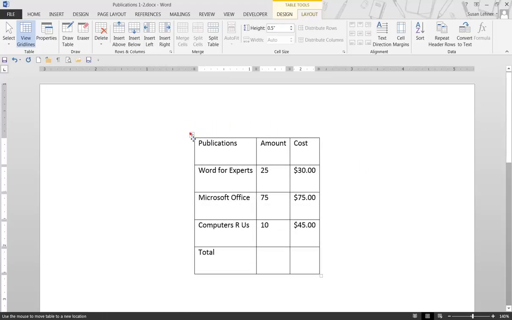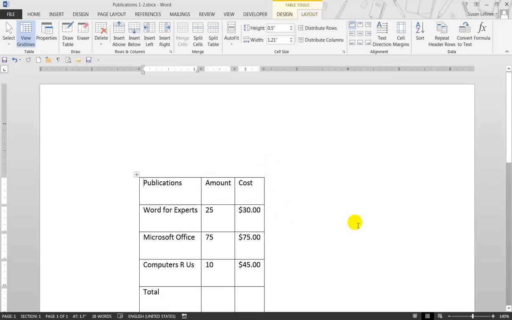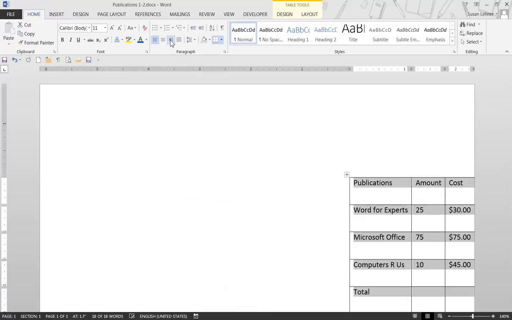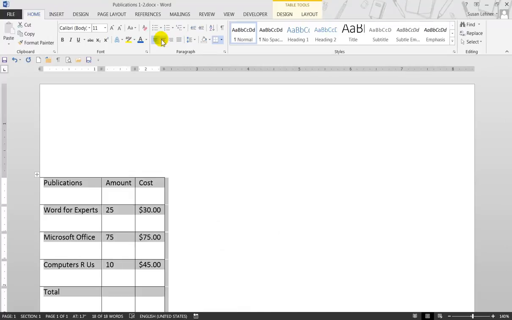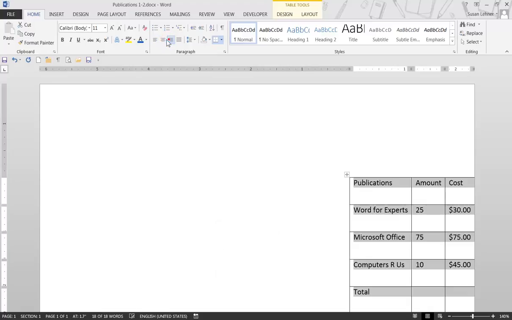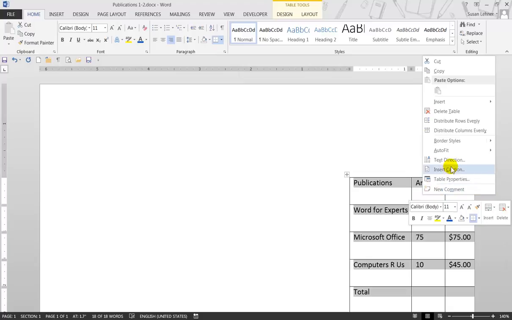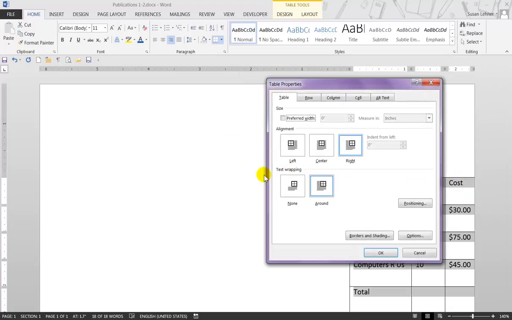If I decide to drag the table with the Move handle so it is not centered or right or left aligned, I might not be able to get it to look nice on the page. Sometimes it'll work, other times it might be off the page. I can also right-click inside the table, go to Table Properties. Instead of right or left, I want to center it, but here's where I need to change that text wrapping to none.